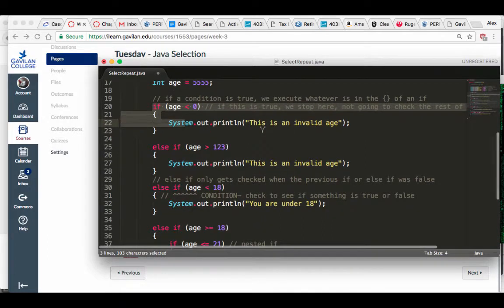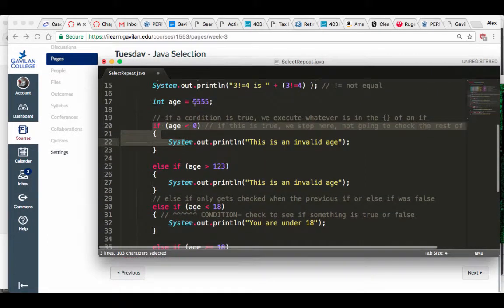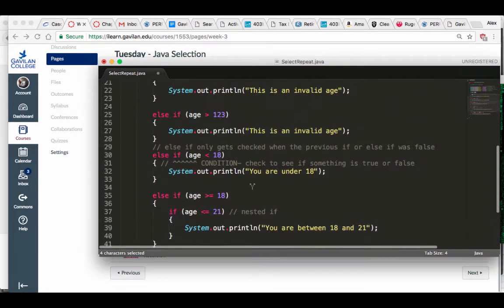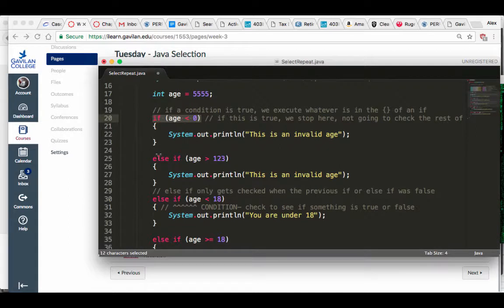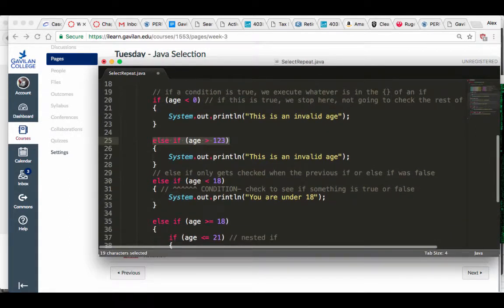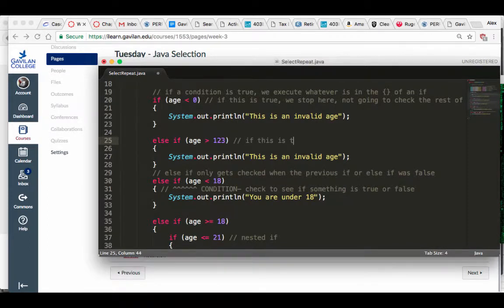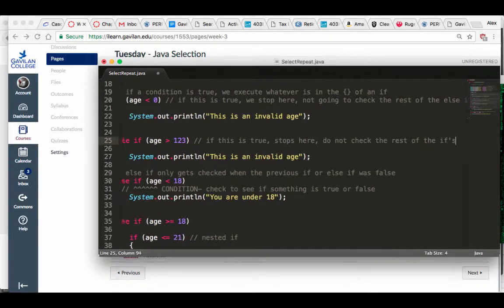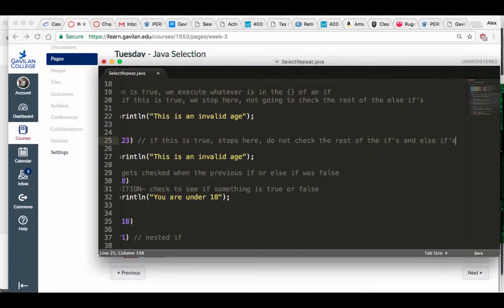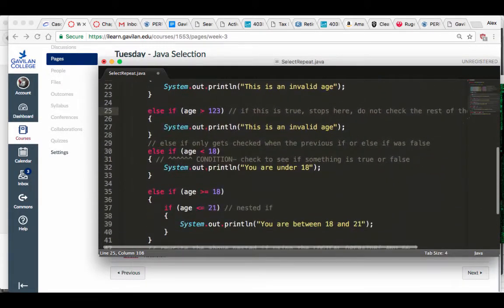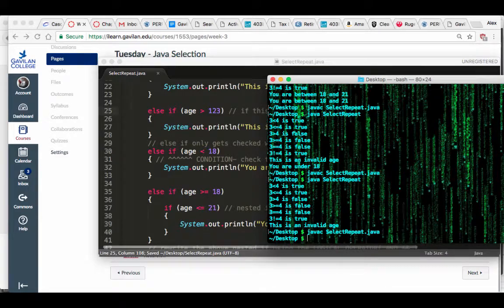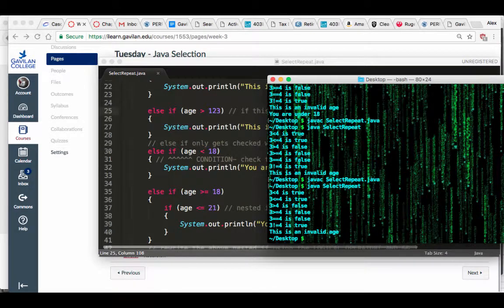Okay? So, for a really big age, I should get this message, and none of these other ones should show up. So basically, it will check the first one, that's false. Check the second one, this is true. And if this is true, it stops here, right? So if this is true, it stops here. Do not check the rest of the ifs and else ifs. Okay, see if it works. I'm going to save it, compile it, run it, and again, it's an invalid age.